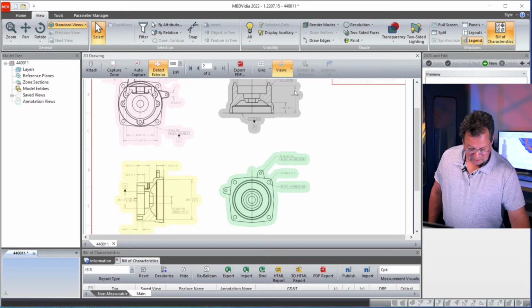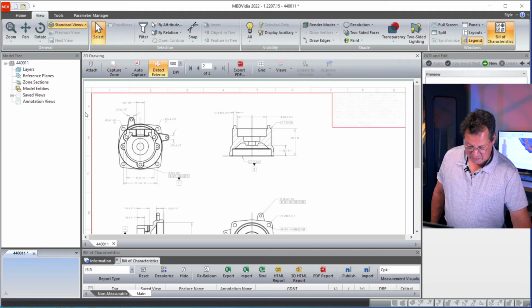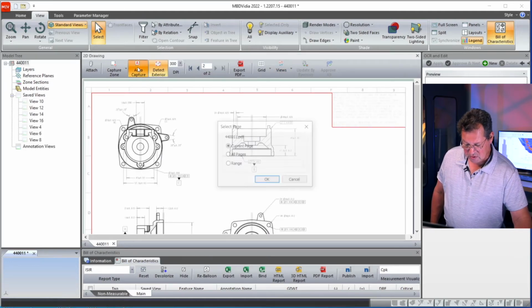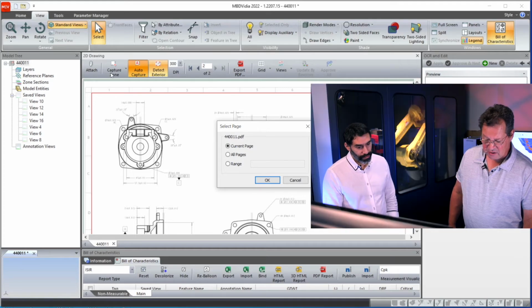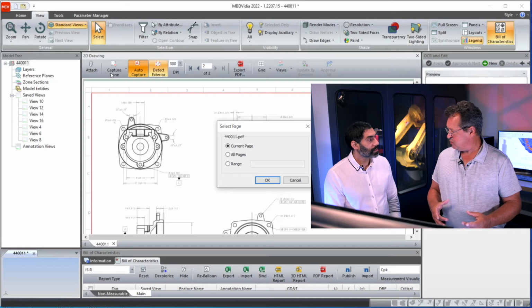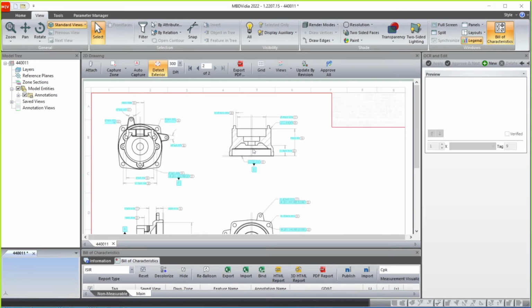Then we'll go in here, and the next step is now we got our views here. We're going to do what we call auto capture. This is using OCR technology that will basically look at the text and balloon it, and interpret the text in there. Oh, great. Yeah. So we've got our results.